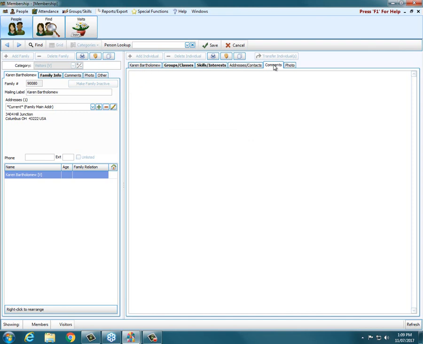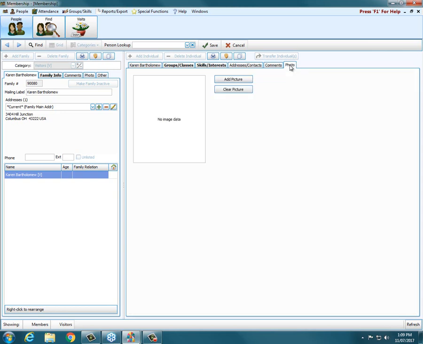We have the comments tab, just a blank page until you start adding information there. Whatever you need, you can type as much or as little, absolutely nothing, or a whole novel about this person if you'd like. Lastly, we have the photo tab, and here's just where you can add a picture or clear out the picture if you don't want it.